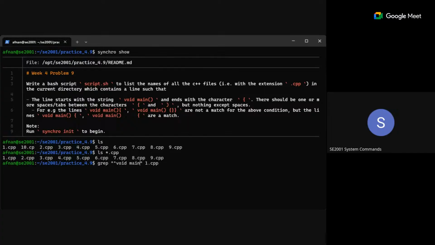So I'll assume that it is correct. Now I can have multiple spaces, right? So I could just say main. I'll use the extended regular expression, so I'll just do minus e. You can either do minus capital E, or you can do egrep. Both of them are basically the same. So grep minus e, void main, and then I can have a space, right?